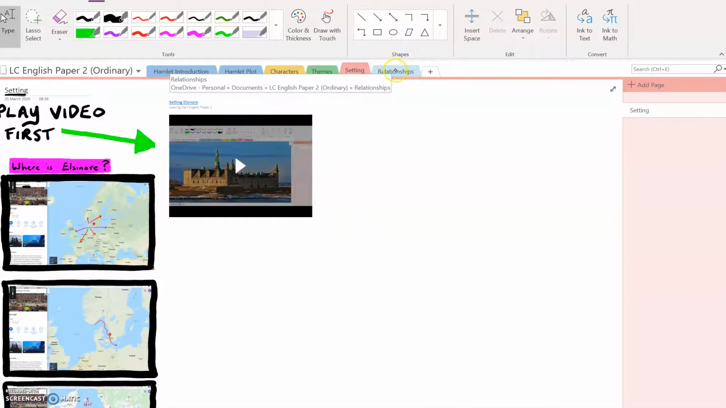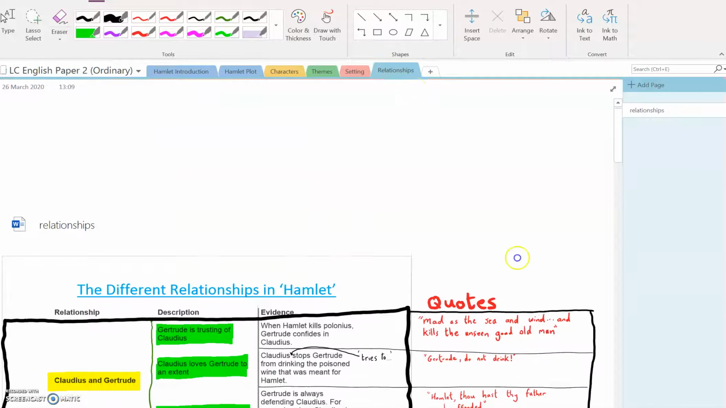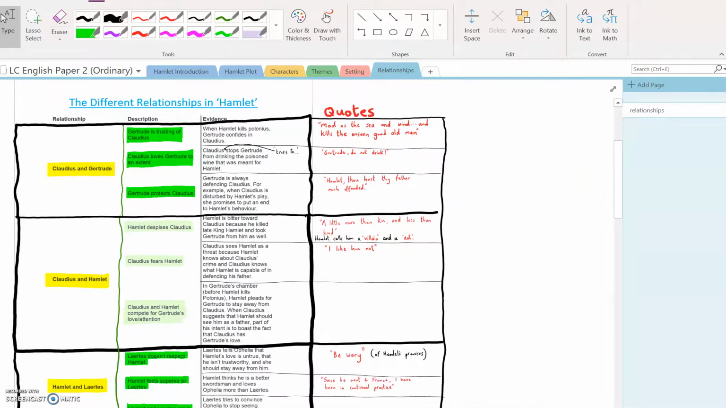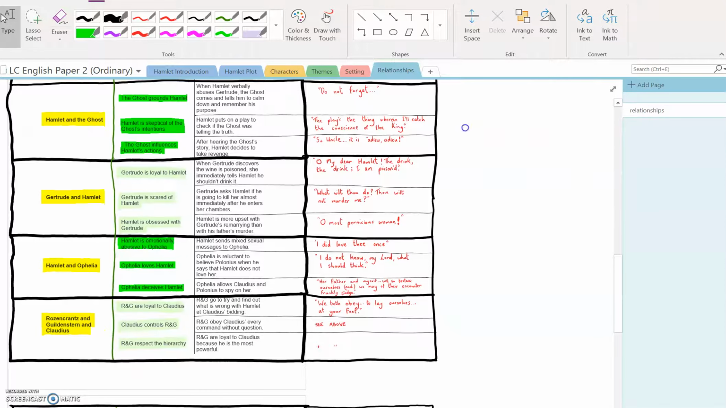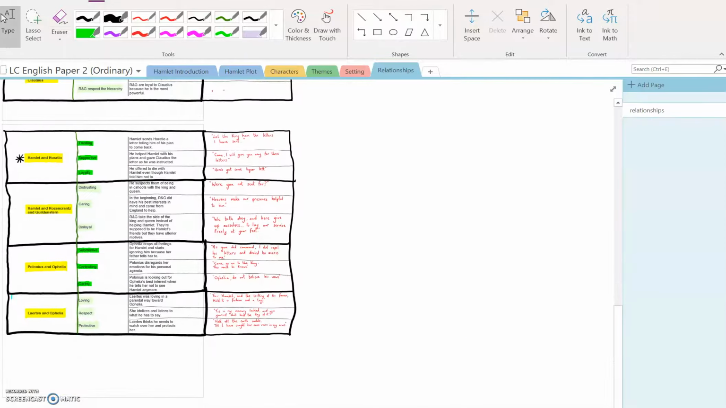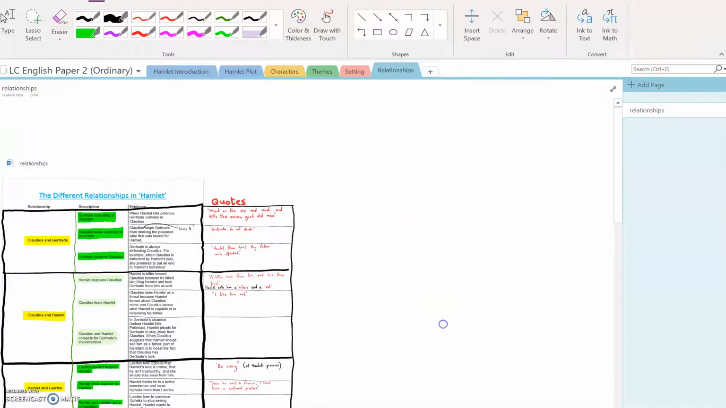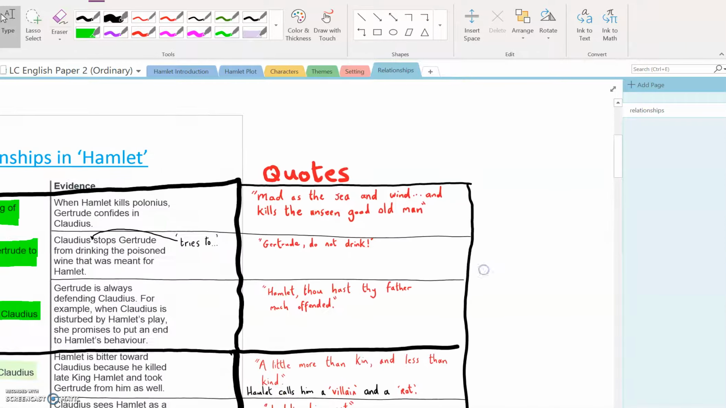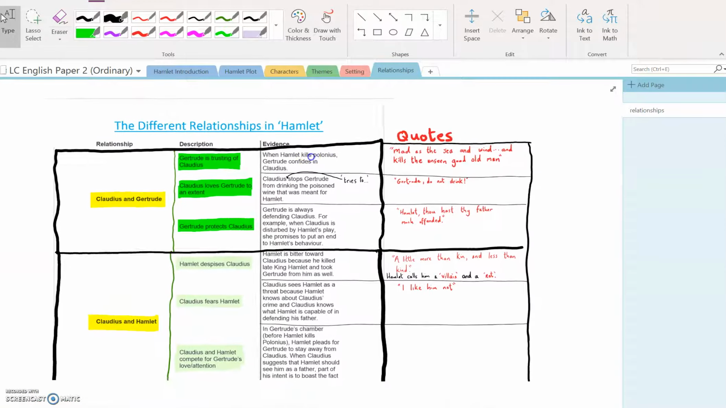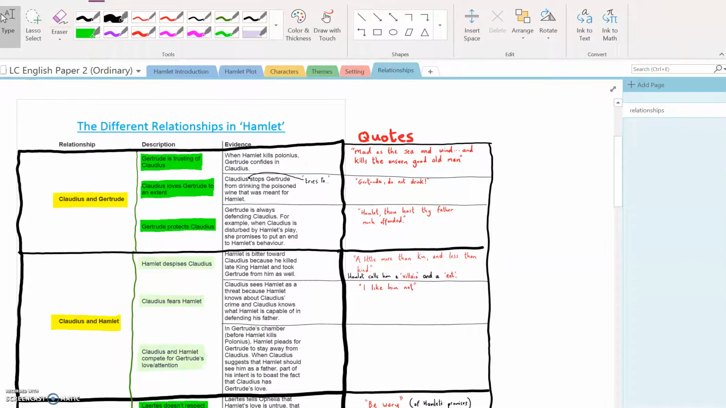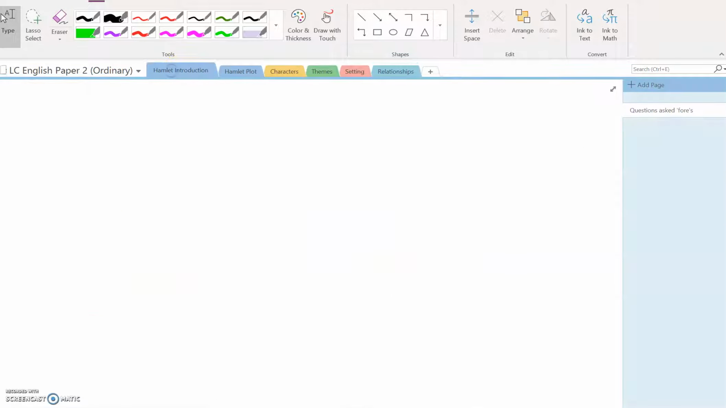And then in the last tab, you've got relationships, the different relationships that are in Hamlet, each and every one of them, from Claudius and Gertrude to Claudius and Hamlet to Polonius and Laertes. All of them are there with quotes to back up the points. And then I forgot one tab, didn't I? I forgot to mention the themes tab. In the themes tab, there'll be a little description of the major themes and where you find them in this play. Okay, so back to this first page again, from where you're watching this video from.